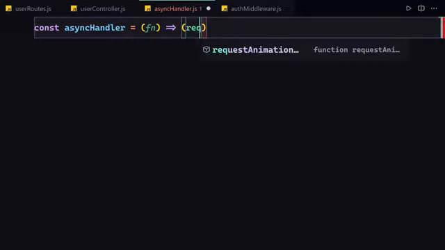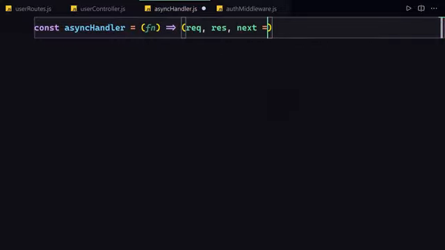So we're going to be creating our custom async handler right here. So I'm going to be just using asyncHandler. You can give it any name you like, and it's going to take a function as a parameter. It's going to also take the request, the response, and also the next, because this is a middleware, so we have to pass the next right here.